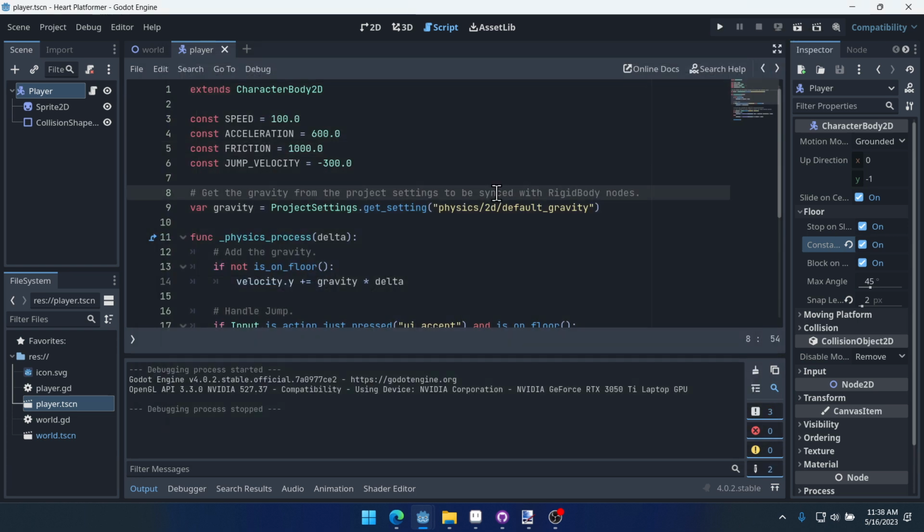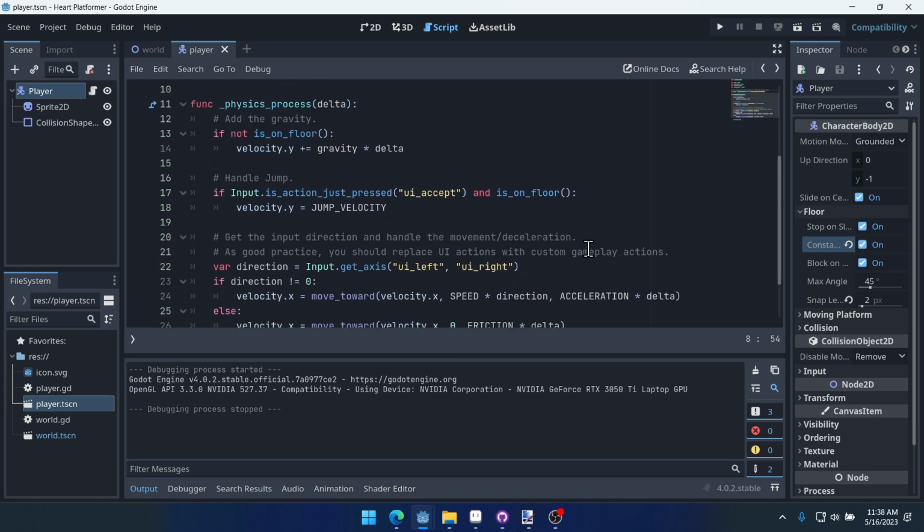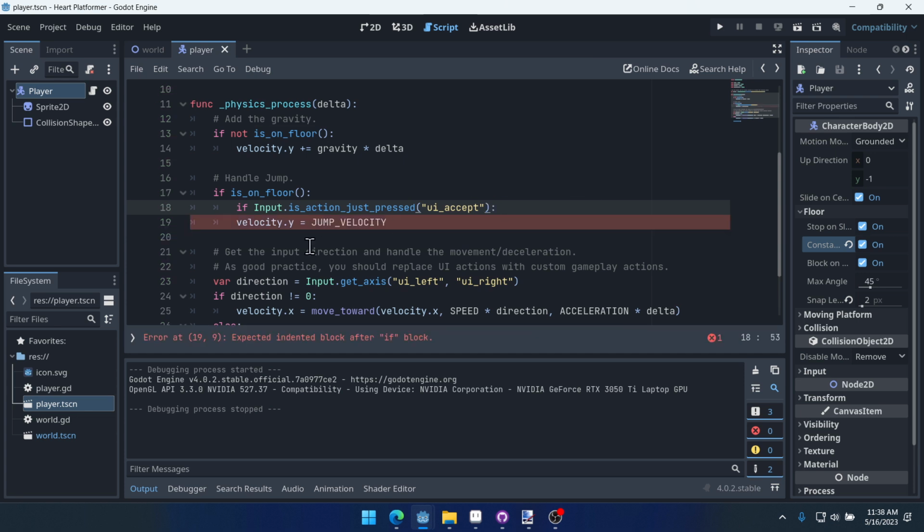Okay, now we have a problem, and this problem is that our character has the same jump height no matter what. And we want to be able to manipulate the character's jump height. So what we can do is come into our handle jump function and, well, let's do it this way. We're gonna restructure this code a bit. We're gonna say if is on floor, so if we're on the floor, then if input.isAction just pressed UI accept and jump. Okay.